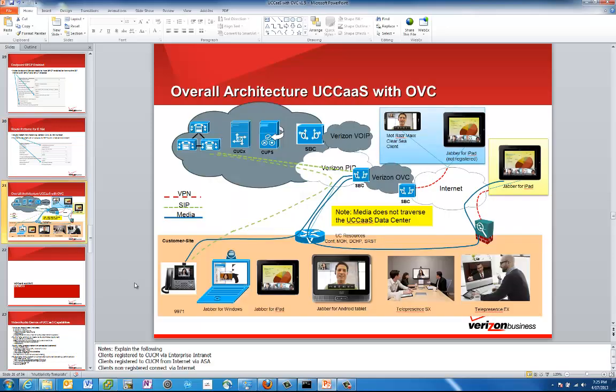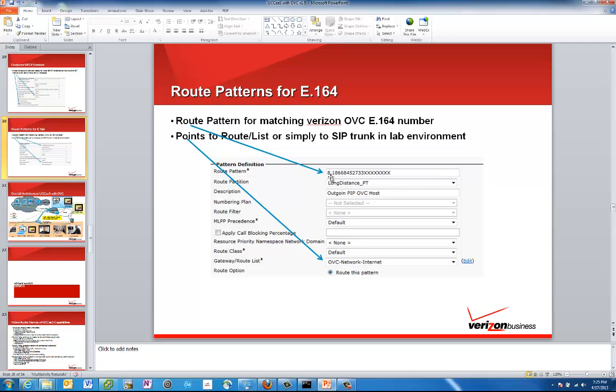What does the signaling and media path look like? I'm going to make a call here. This is 9971. Let's call her Molly. Molly is the host, and she's going to initiate her OVC bridge, the audio video bridge. She calls, signaling goes to call manager. She's going to dial that 800 number. She's going to dial 8 to get out, and then 1-866-845-2733, 1, 2, 3, 4, 5, 6, 7, 8.